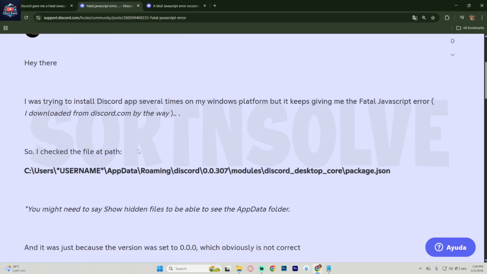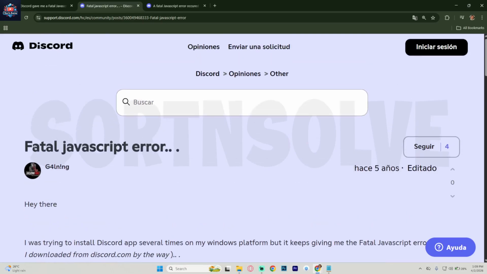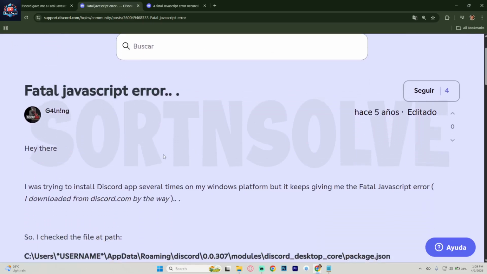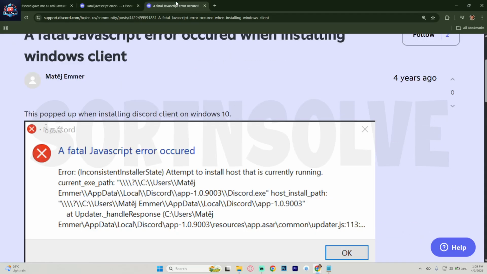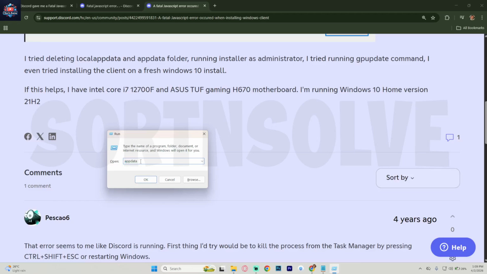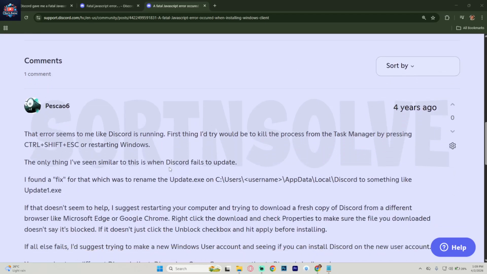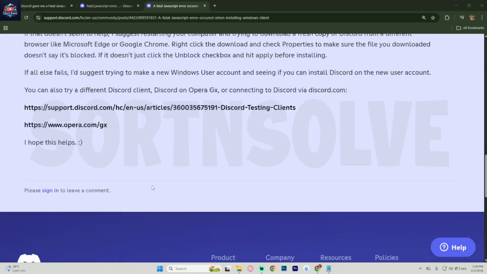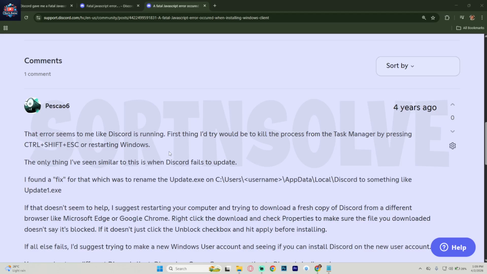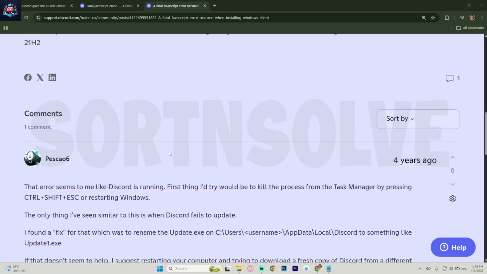First, completely close Discord if it's running in the background by using Task Manager and ending all Discord processes. Next, press Windows plus R, type %appdata% and delete the Discord folder. Then go back, open local app data, and again delete the Discord folder there as well. This removes all corrupted cache and settings files.